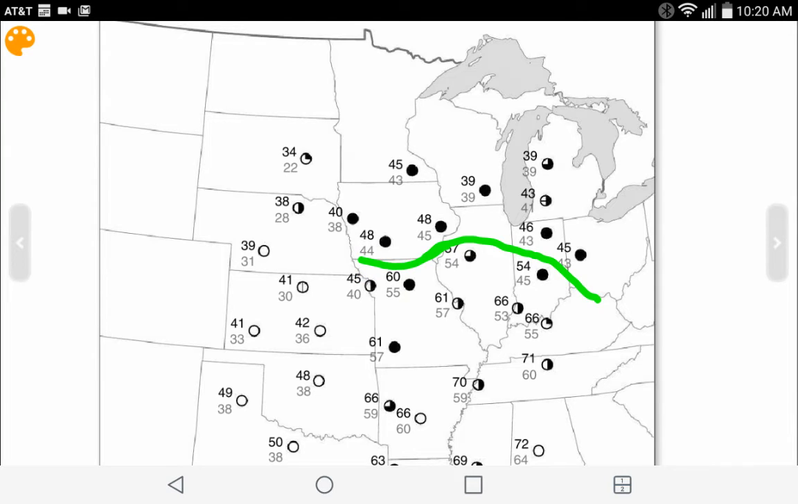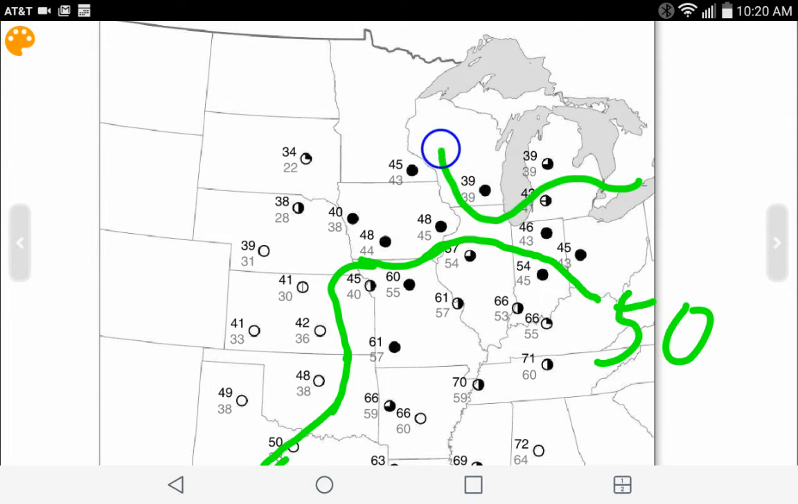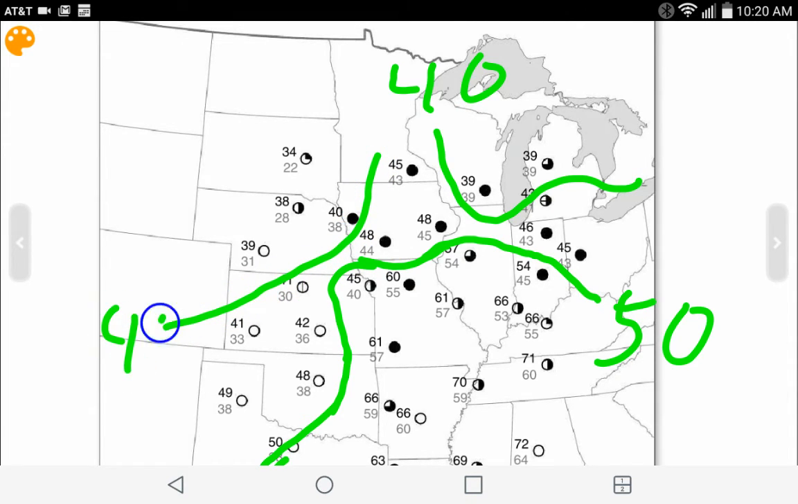50 degrees. Let's see. It's going to go someplace between 42 and 61. It's going to be someplace between 48 and 66. And you just keep going, and it's going to go right through this station where it's 50. Then make sure you label it as 50 degrees. And then we could draw the 40-degree isotherm here. Let's just see if I can do it. 40. And actually, 40 goes through here as well. Something like that. So that would be the 40-degree isotherm, and there's no 20.